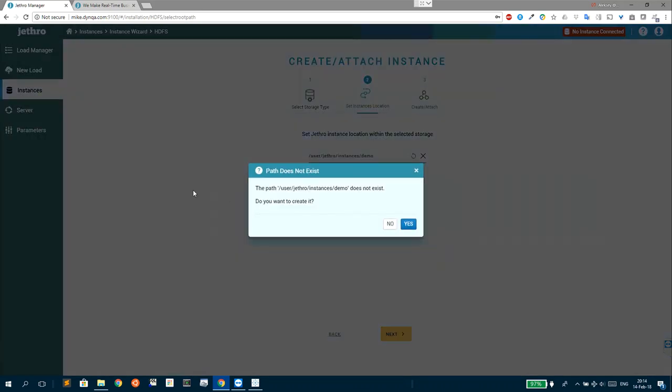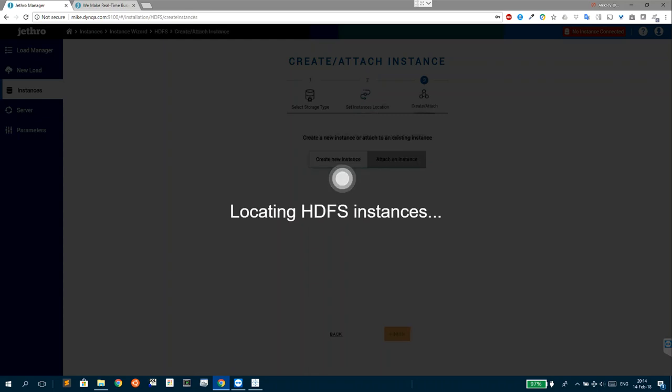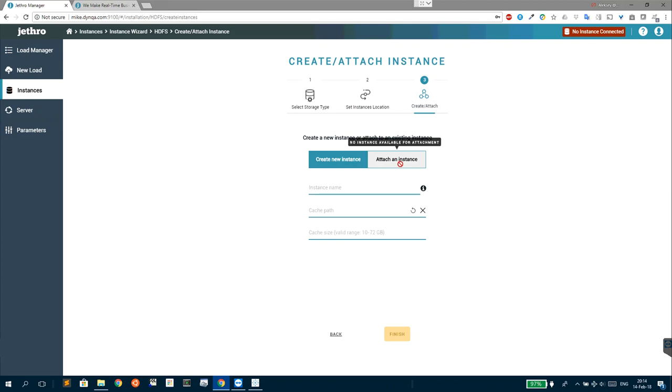And that's going to take a couple seconds. And now it asks me whether I want to create that environment, and I say yes. Okay, now it's loading the HDFS instances. It's going to take another couple of seconds. And I will be finishing up the creation of that instance in a moment. So I have the ability to create a new instance as opposed to attaching to an existing one.